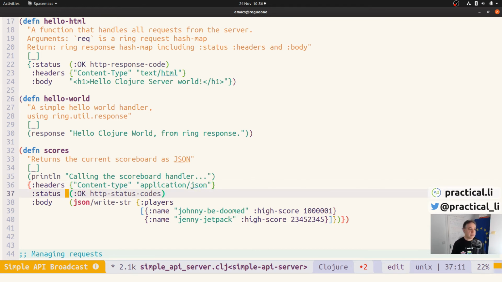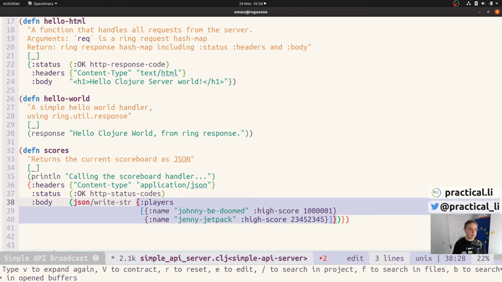And we're pulling in a status of 200, so we're sending back an OK status, again using that lookup map that we defined. The more interesting thing is the body, where we're just going to write some JSON. We're using the write string from this JSON library, and we're taking a Clojure data structure that's got a list of players in here. We're going to translate this into JSON and send that back as the body of our response map.